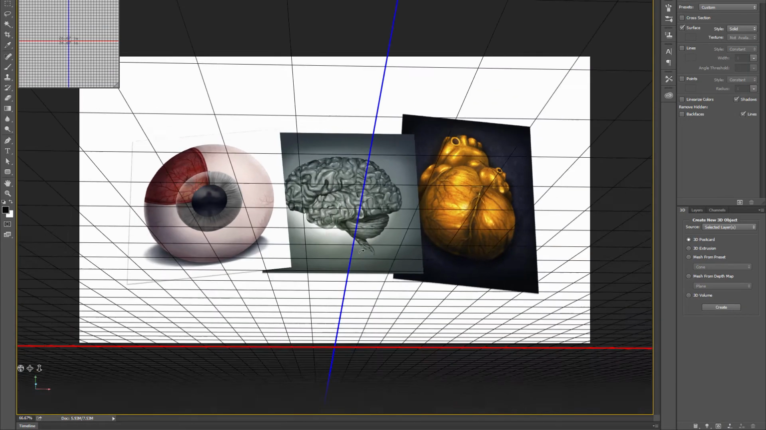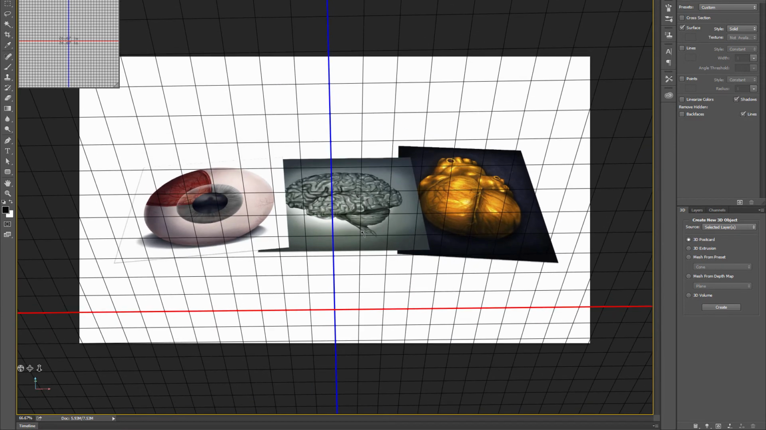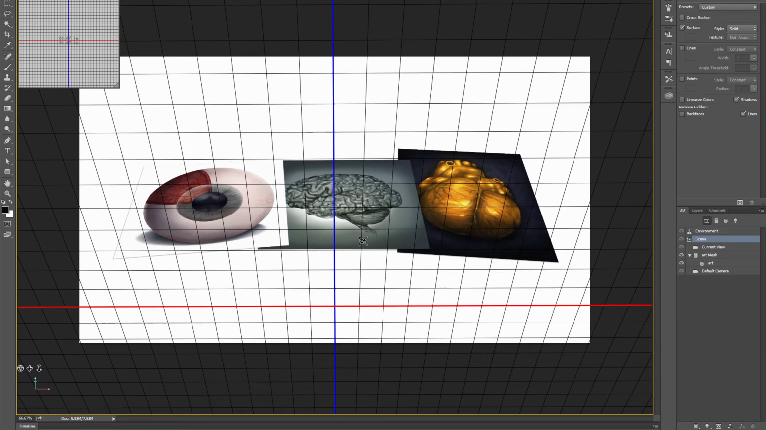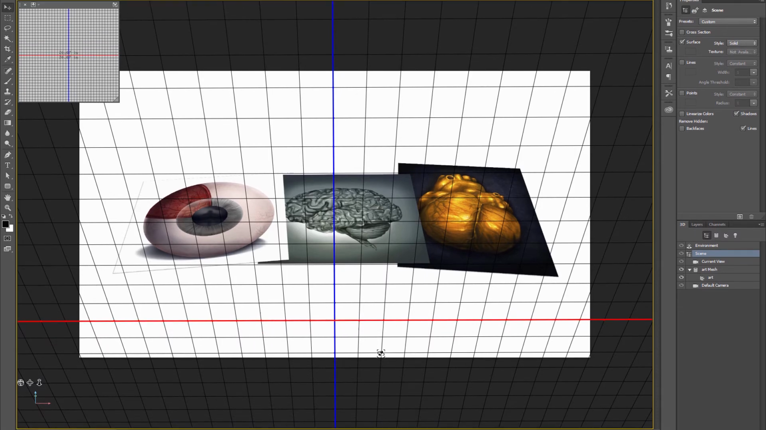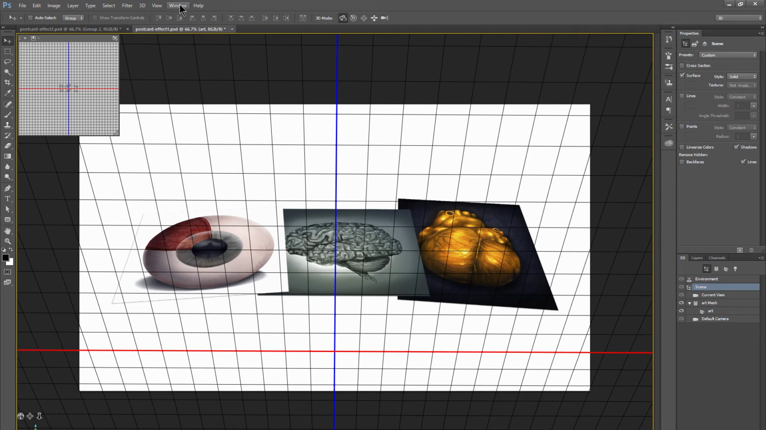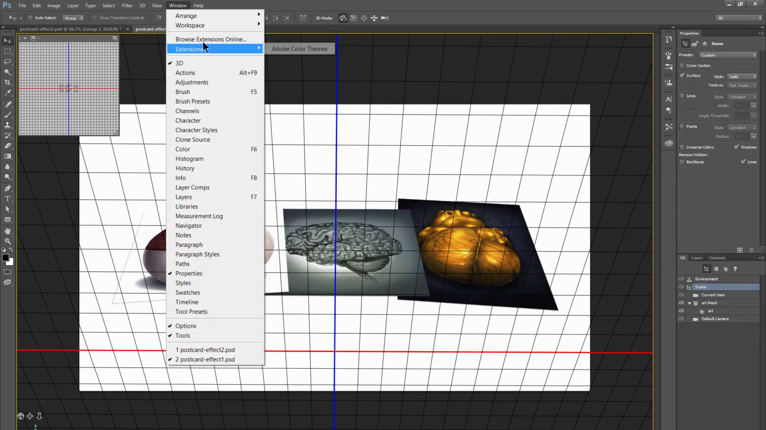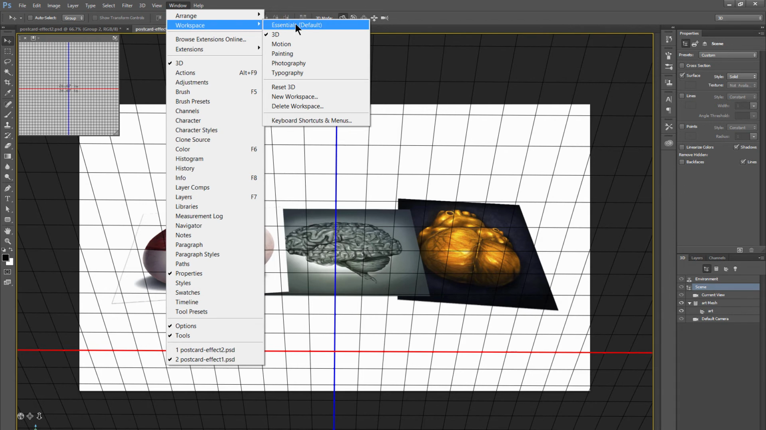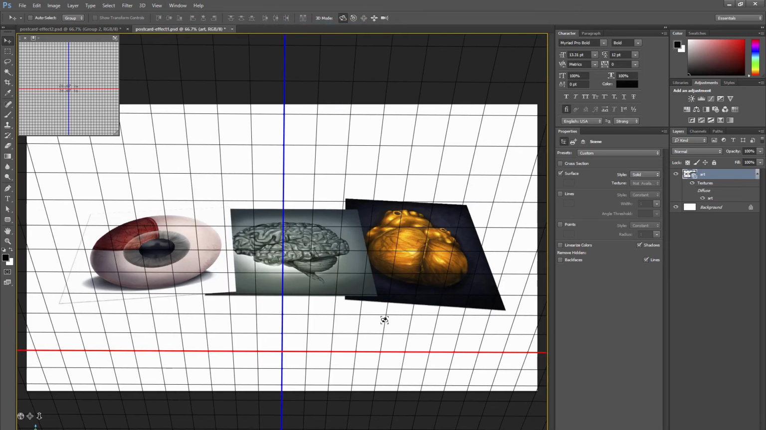Now if you just drag, you're going to see that you will rotate these in three-dimensional space. So I'm going to make them look like they're laying flat on the table. Keep an eye on this horizontal guide here and try to keep it pretty flat. And then we'll go back to our regular Photoshop tools by selecting Window, Workspace, Essentials. That should be your default workspace.